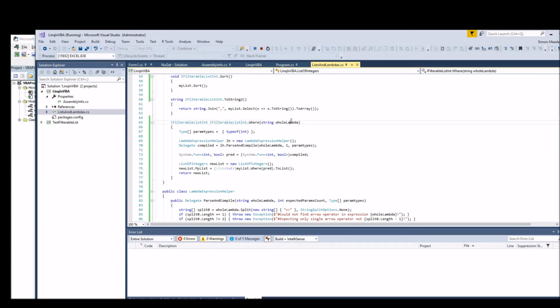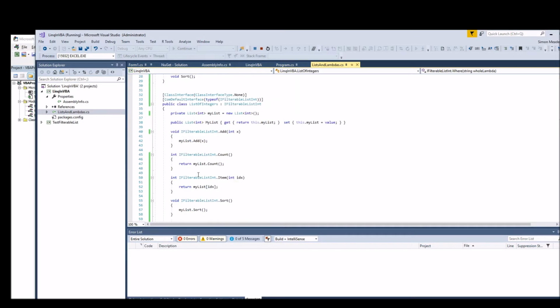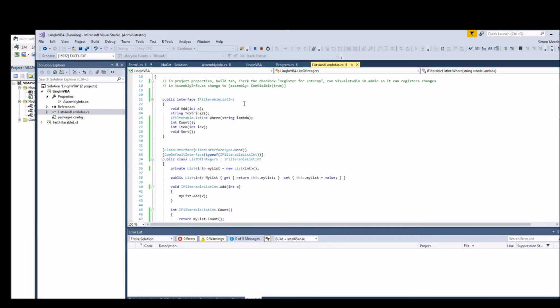That's how we start off with a string, a lambda string. We compile the lambda string to a lambda expression, and we can pass it into the where to give us a filtered list of integers, which is very, very good. And I'll just take a break before we make the next section.